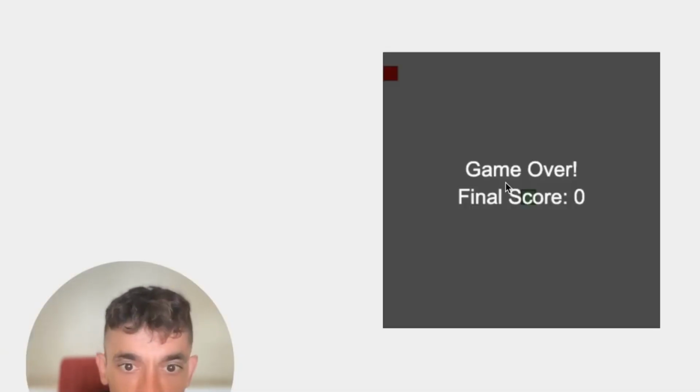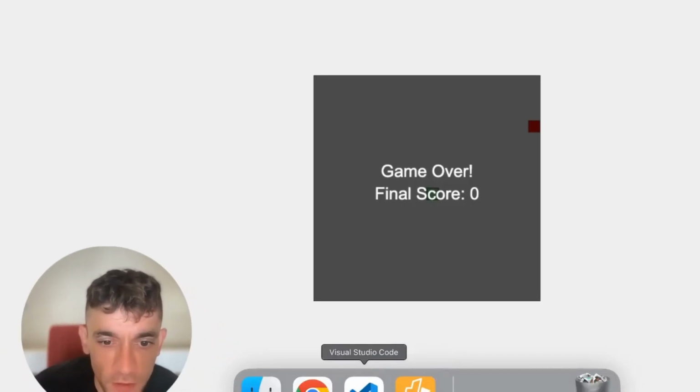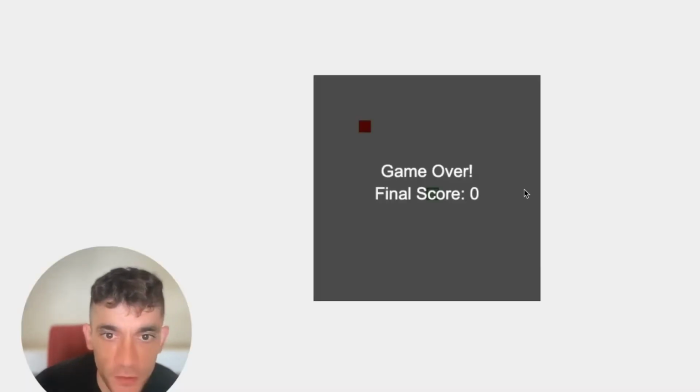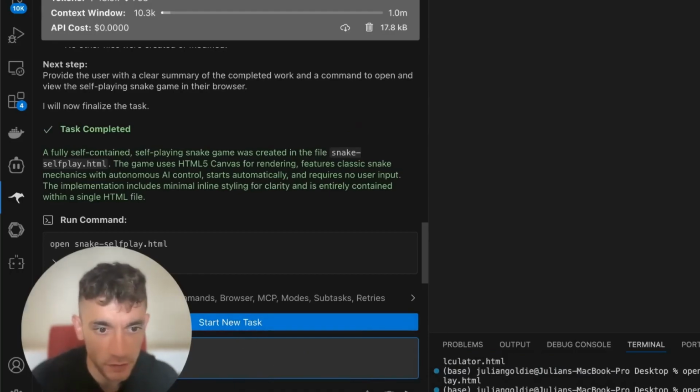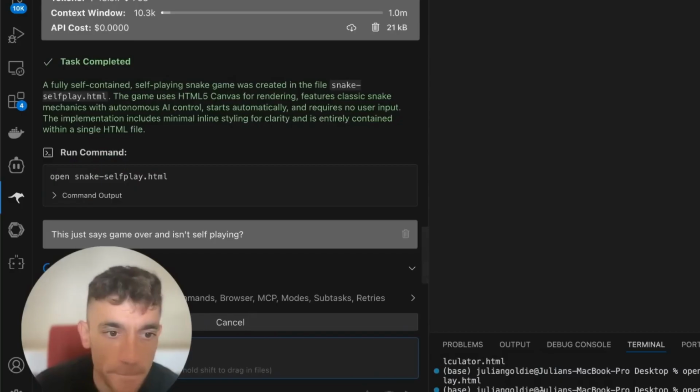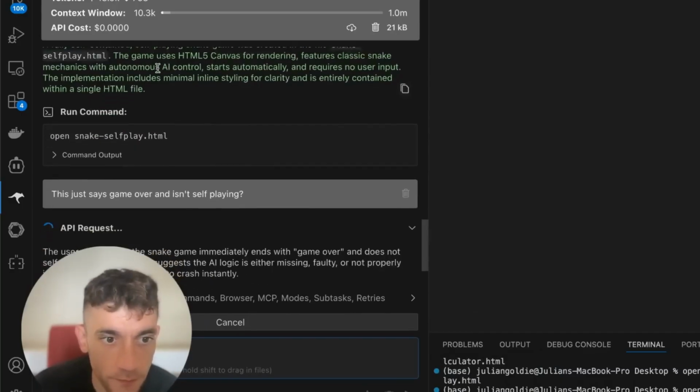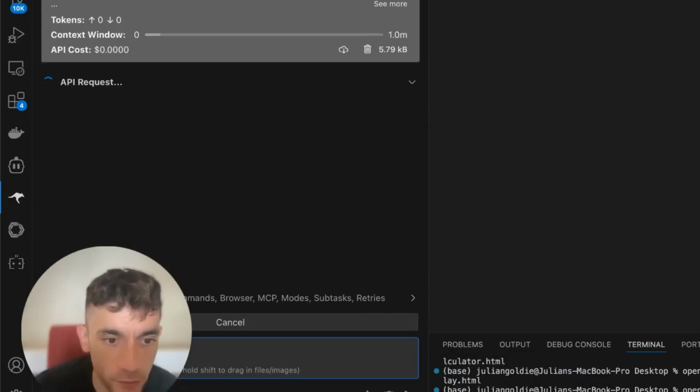We'll run the command. That one didn't work so well. So I do think it's not perfect, right? So if we check this out, you can see how you can't actually play. I'm actually going to say this just says game over and it's playing. So let's see if it can fix itself as well. Now it's creating more subtasks with the boomerang feature. This is the biggest difference as well.